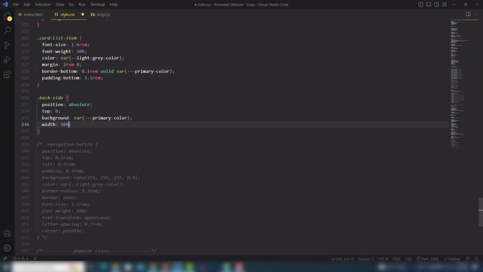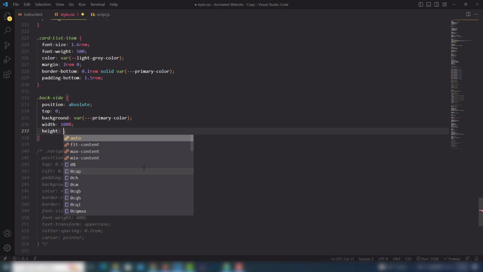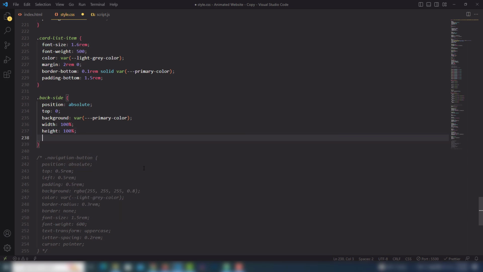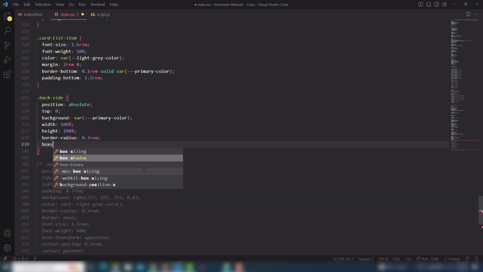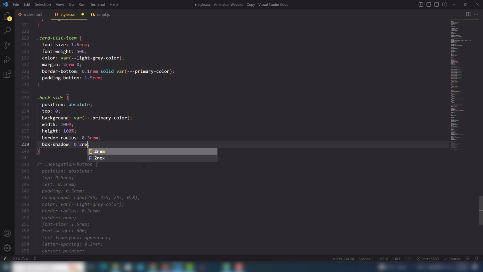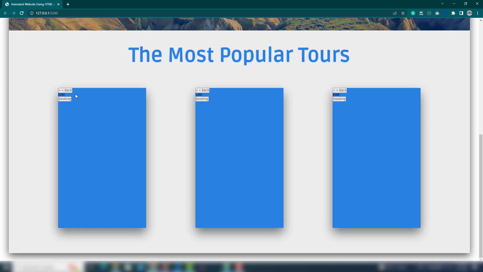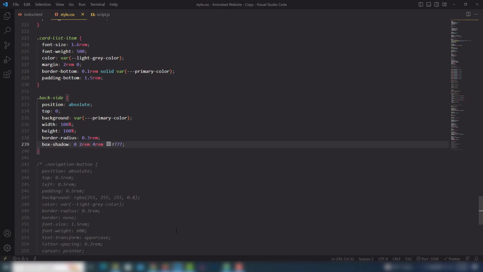Then we need to use width 100% and height 100%. Also I need to add a few more things. Border radius 0.3rem, and for the box shadow I will use 0 2rem 4rem, and this is the color of that. So look at that.